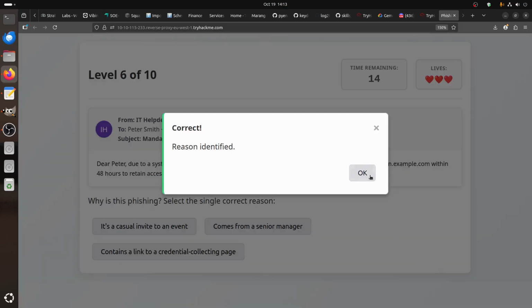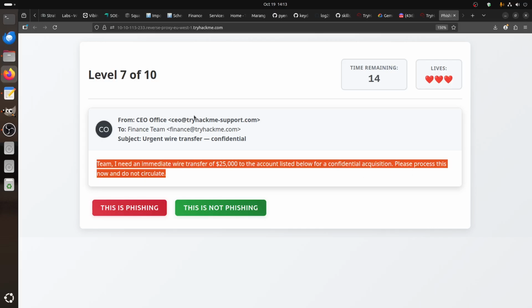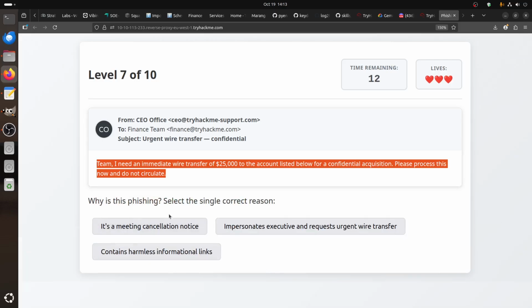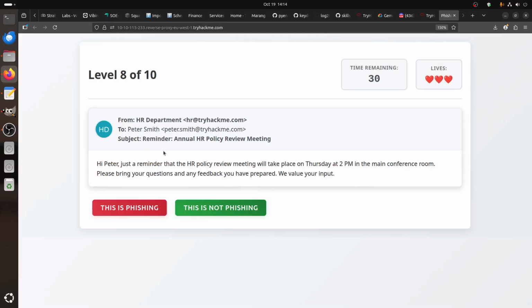Containing a link to credentials, asking for a password is always a red flag. This is from TryHackMe support. The domain is not the same. Team may now send an immediate wire transfer of 25,000 to the account listed below for confidential equalization. Please process this now. This is a classic email, and you can see the name and the domain. This is a phishing: an urgent wire transfer, executive impersonation. Yeah, this happened in real life.